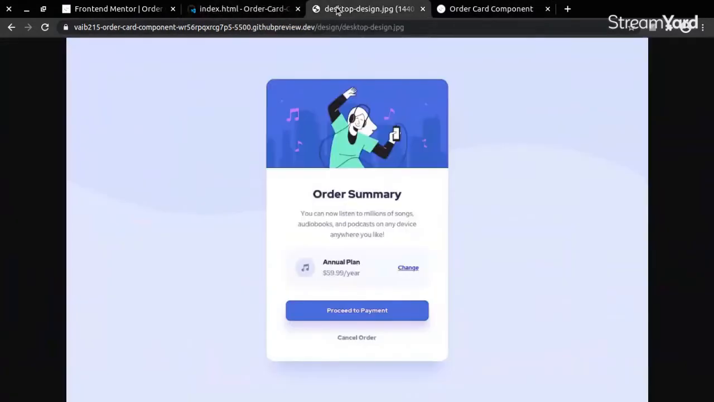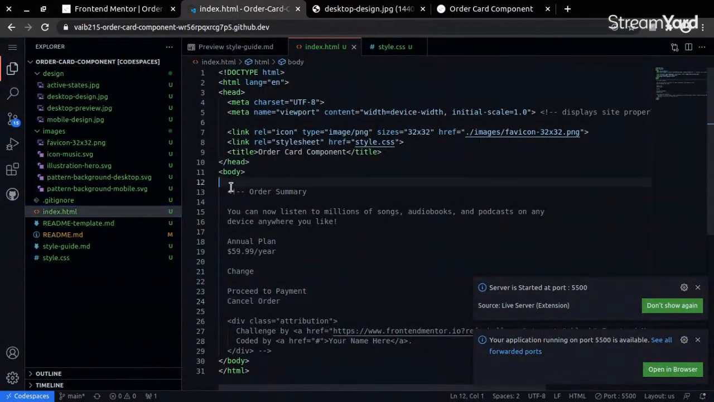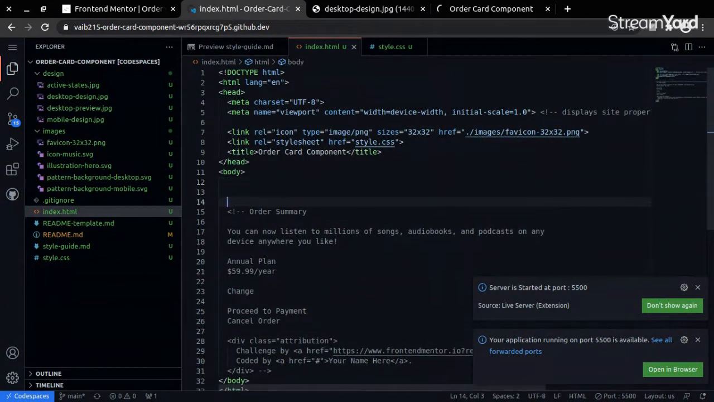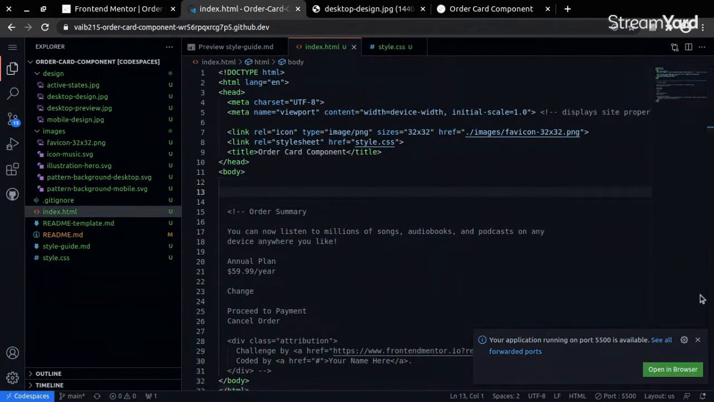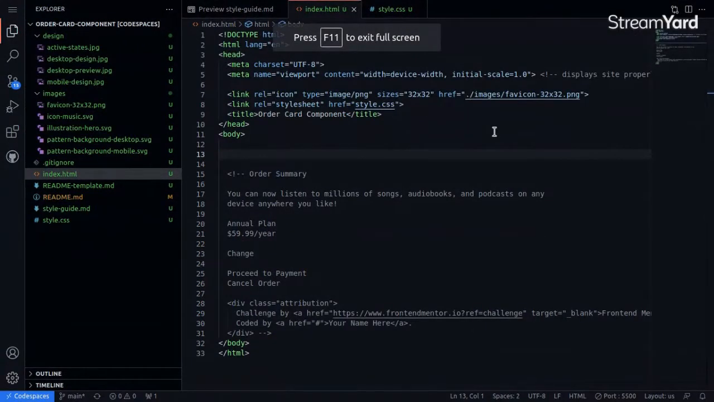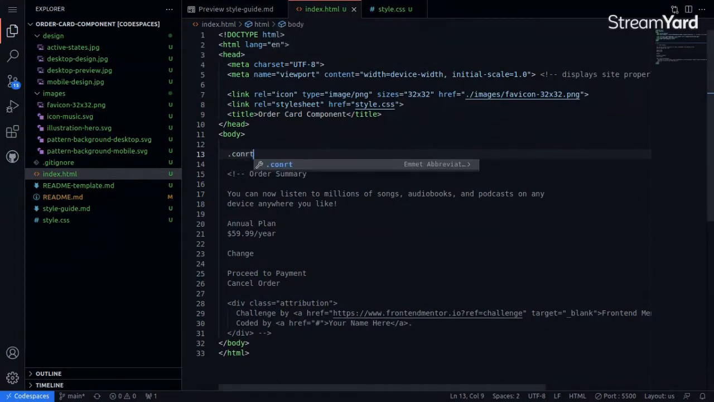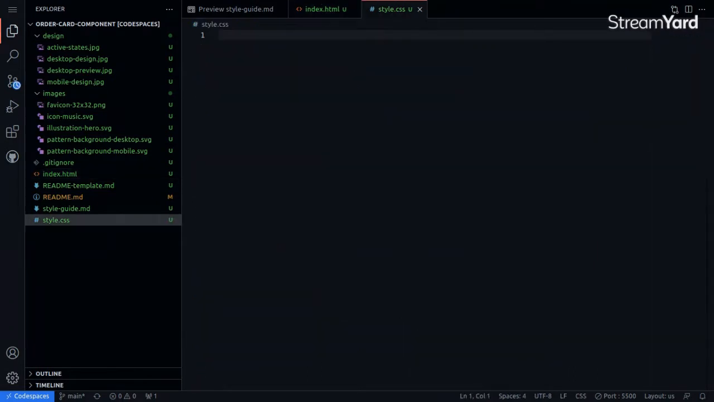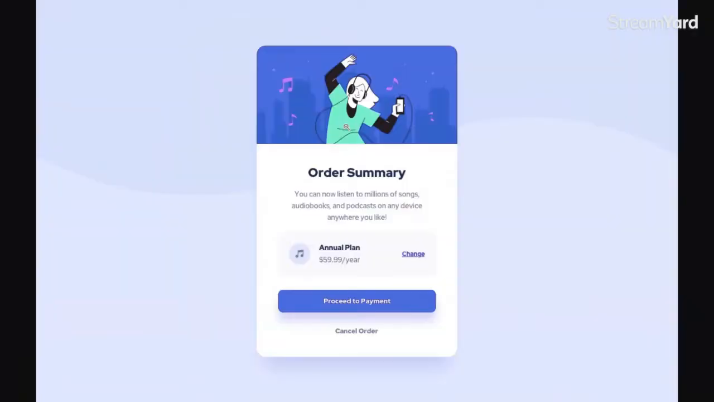So yeah, let's continue. First of all, we need a box. Okay, so let's continue. Let's go to the full screen mode. And now I'll type container, make a div with the class container, and then I'll create a box.